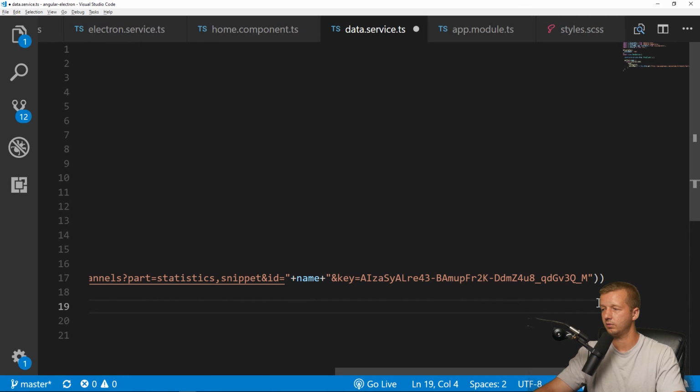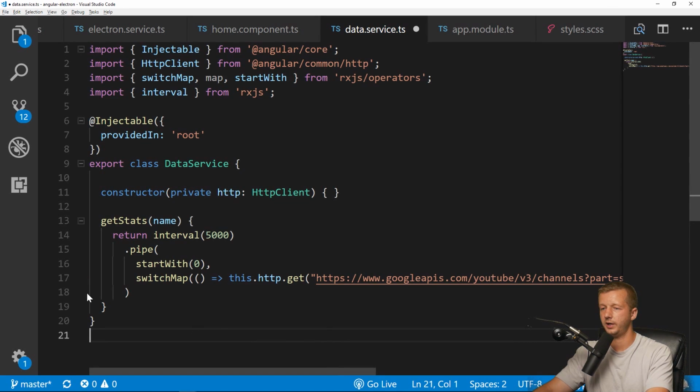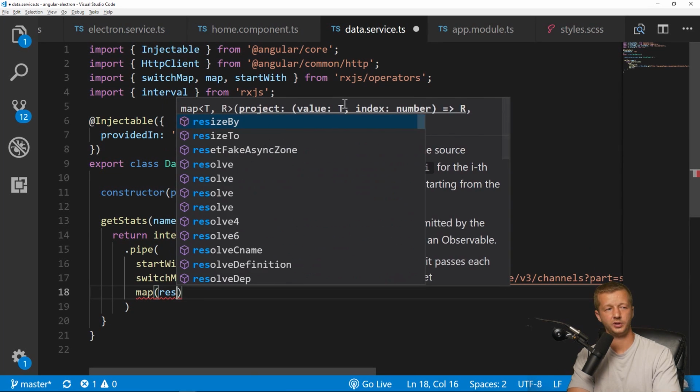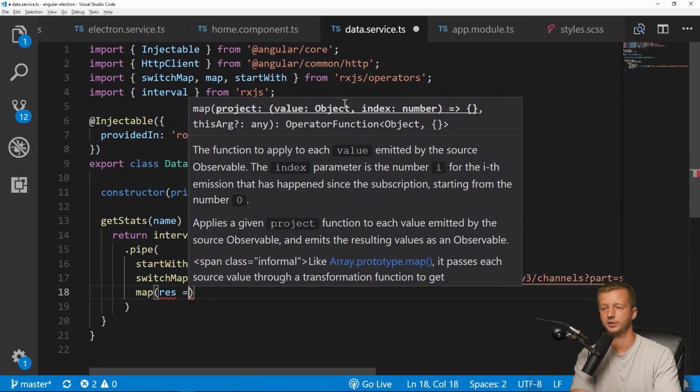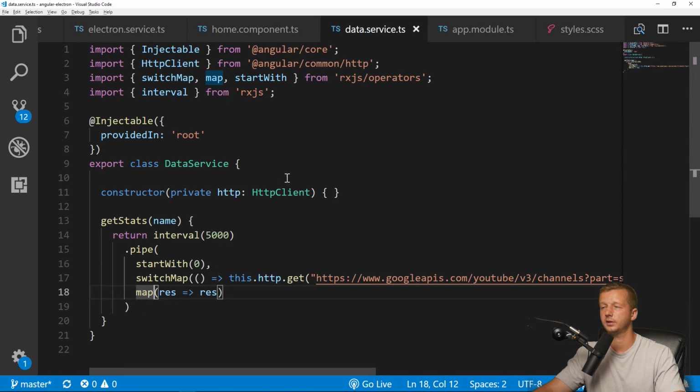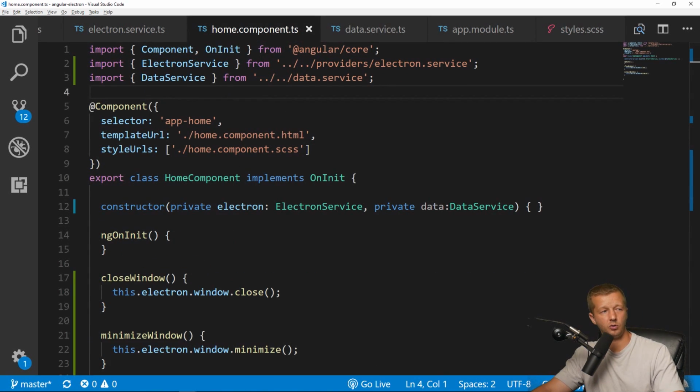We're not done yet, though. All right, after that, we're going to put in a comma, and we put in one more, and this right here is our map operator. We map the results to simply the result. This is all standard Angular HTTP stuff, just like that. So let's save that. Nothing's going to work yet. And we're going to go back to our home component here.